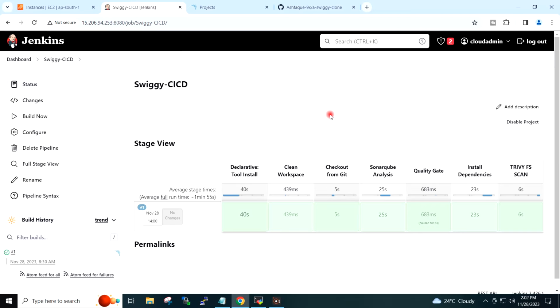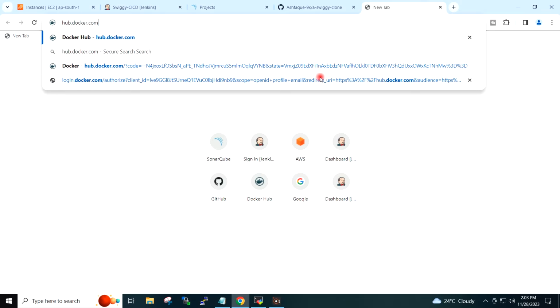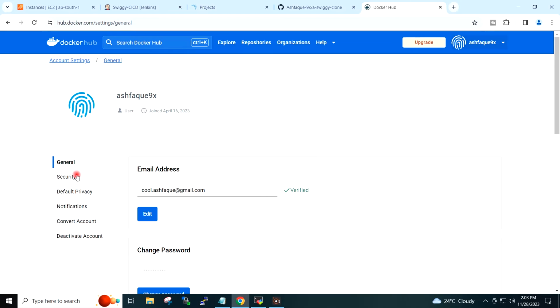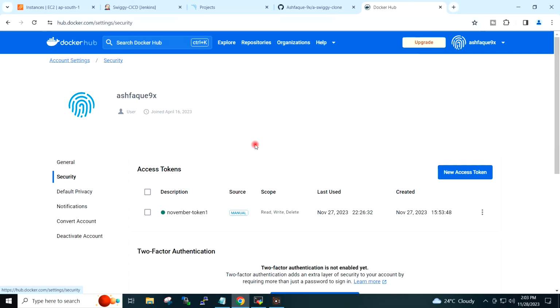Okay, now we need to configure our pipeline script to build the Docker image and push that Docker image to the DockerHub. So for that, we will have to first integrate the DockerHub to our Jenkins. So I will go to hub.docker.com and you can see here there is no Swiggy app image present in my DockerHub account, and we need to create the token. You can go to account setting, security, and create the access token here. I have already created the access token here.